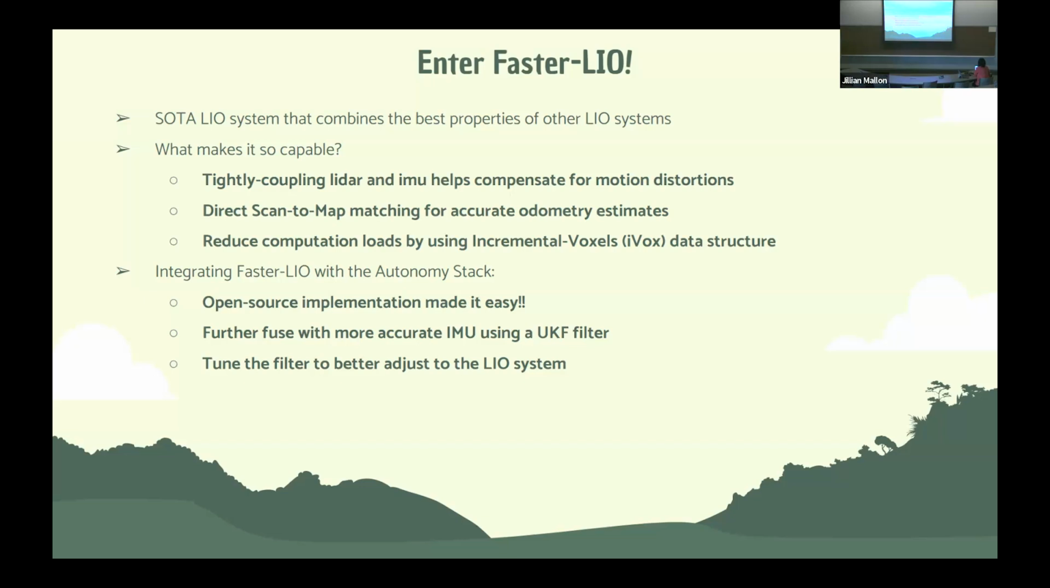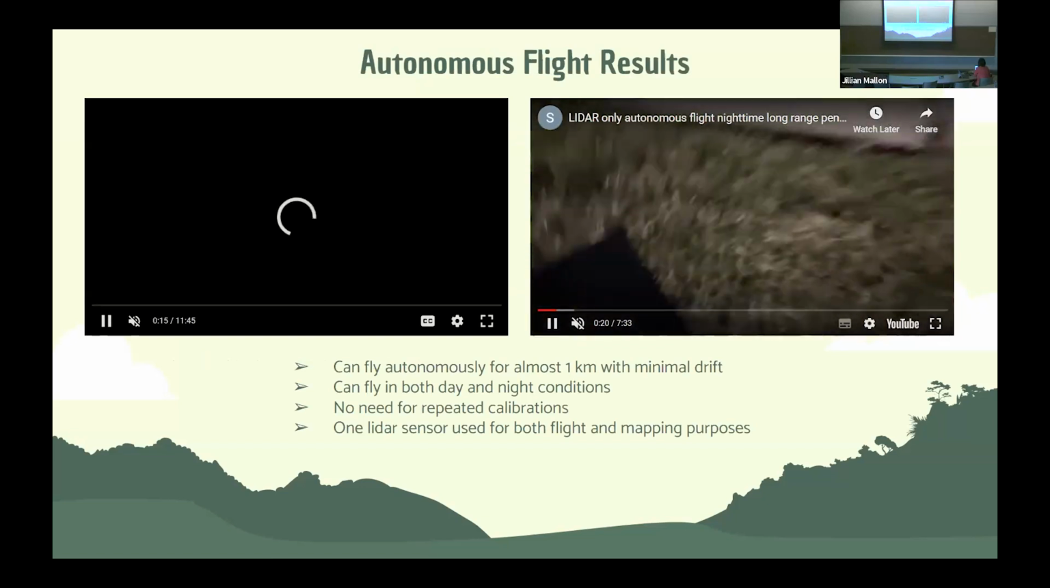So with this Faster-LIO, we were able to easily integrate it into the autonomy stack that we currently have because the code was open source, and it was easy to just write a few functions and process the data. Then we decided to fuse the raw odometry that is coming out of Faster-LIO with another, more accurate IMU using a UK filter. The UK filter was just tuned to adjust for the system. And with the system in place, we took flight.